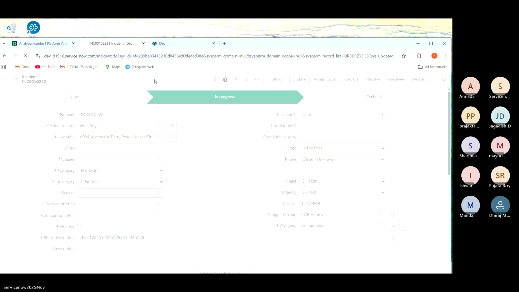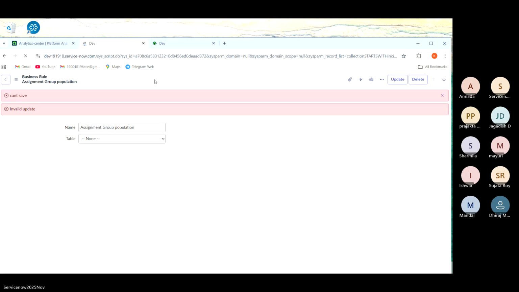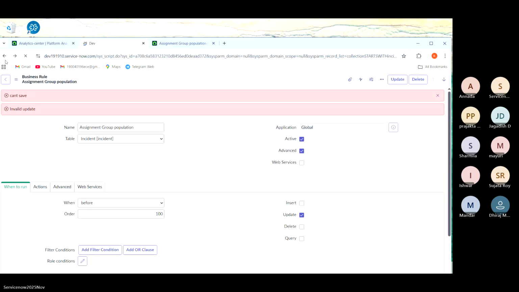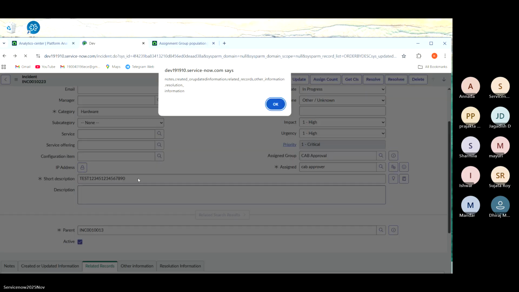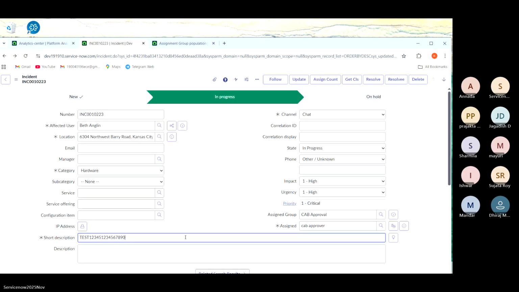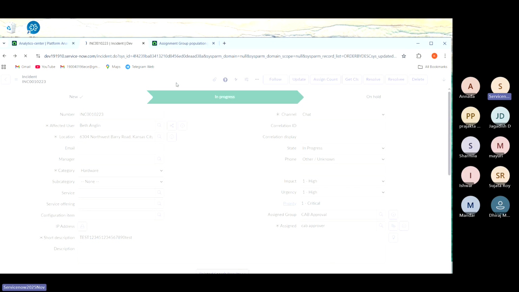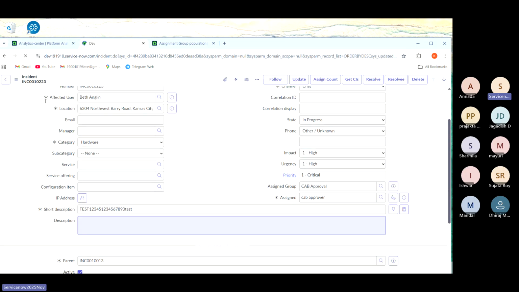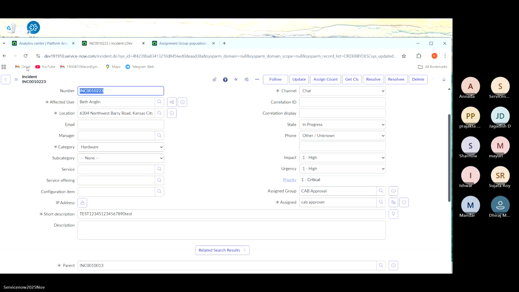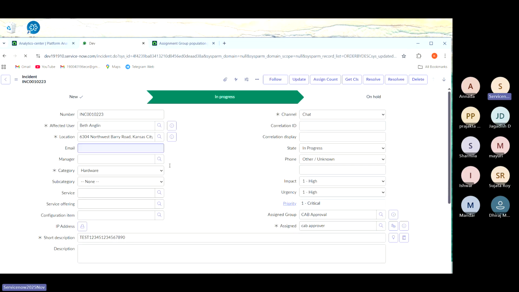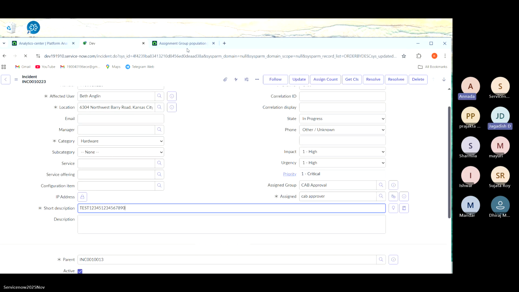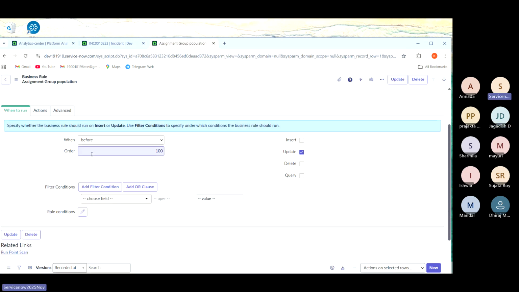Let me go back. Now let me refresh. See, it's not saving. Understood, right? If you want to stop the submission of form, you will not write after or async. It's not meaningful, because after the record is saved in the database, if you're trying to stop it, what's the use?